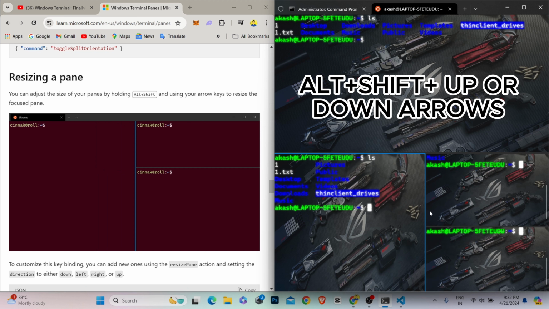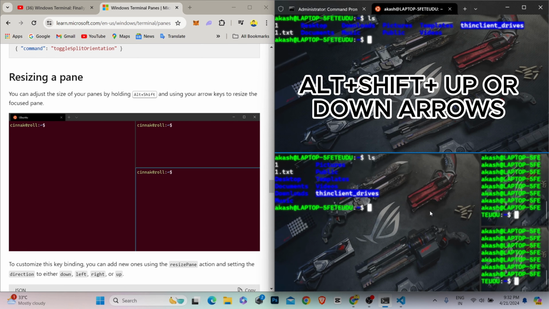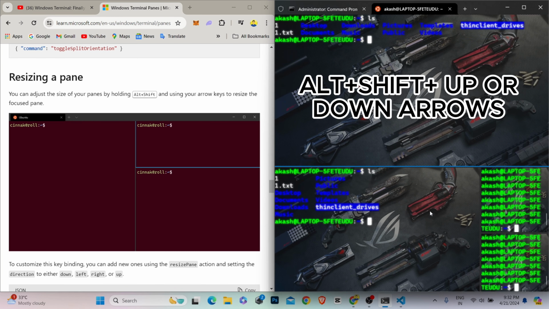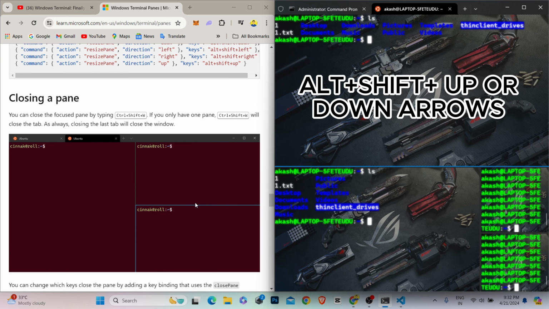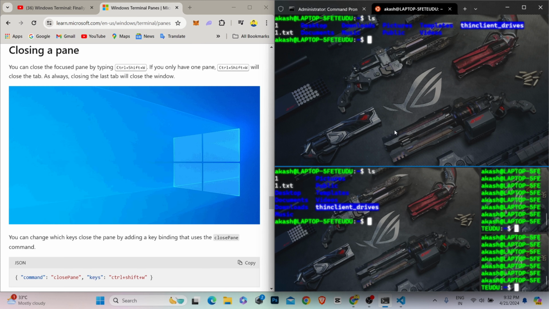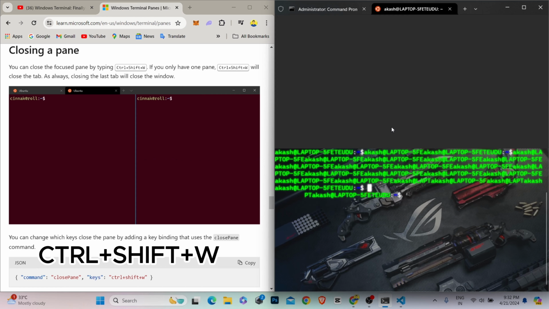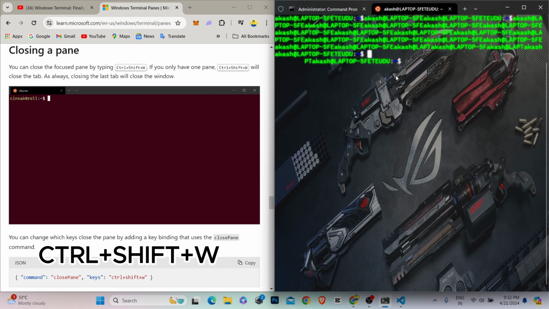I will do Alt Shift, and if I want to increase this size, I will do Alt Shift up and Alt Shift down. So I'm adjusting this size. Closing a pane, as I said, is very easy. You just have to do Control Shift W. I will do Control Shift W, and you just have one pane.